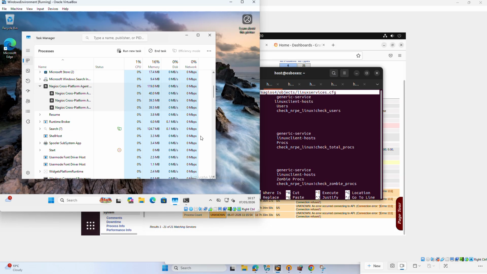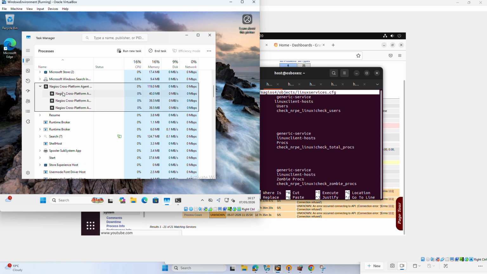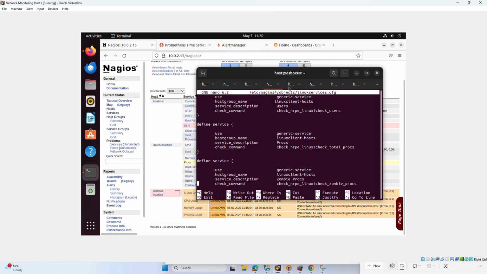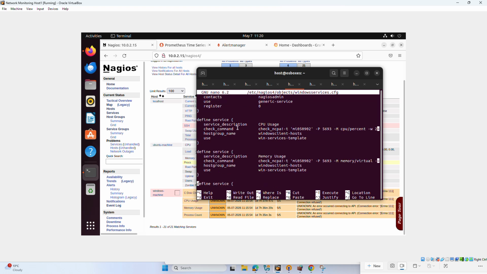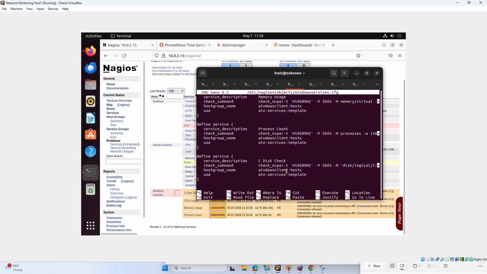Now, as you can see, I also have what is similar to an NRPE, but this time for my Windows client machine. I use what is known as an NCPA, Nagios Cross-Platform Agent, which is also a plugin agent, but for other platforms such as Windows, as you can see running in my processes. And here I also create a Windows service configuration file. I've defined all the services such as CPU usage, memory usage, this check.